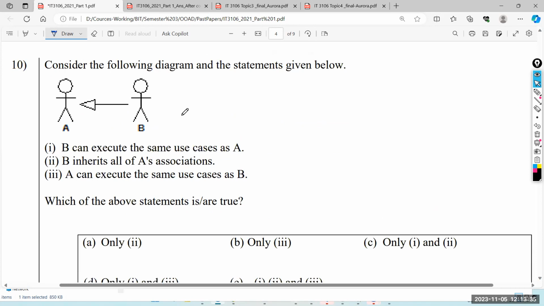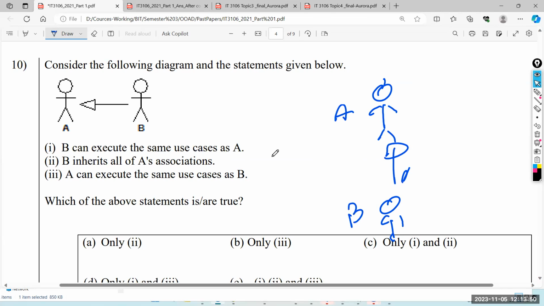B can execute. Now remember, this is actor generalization. This actor is A and this actor is B. That means whatever A can do, B can also do. If A can do a particular use case, B can also do it. But B may be doing some special cases that A can't do. So B is a special case of A. B can execute the same use case as A.